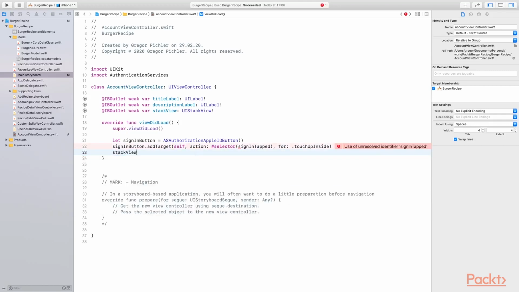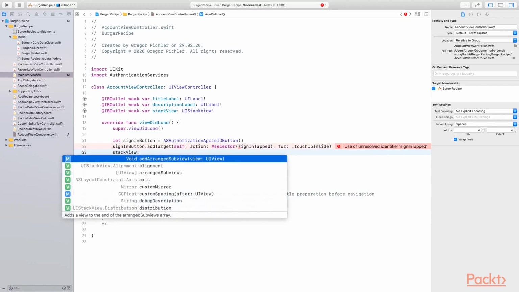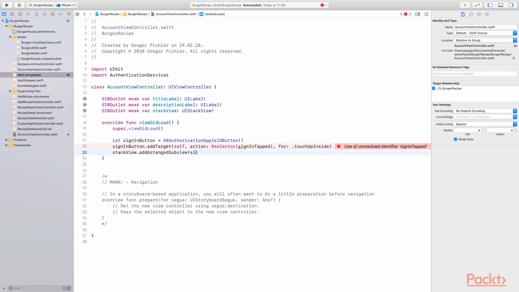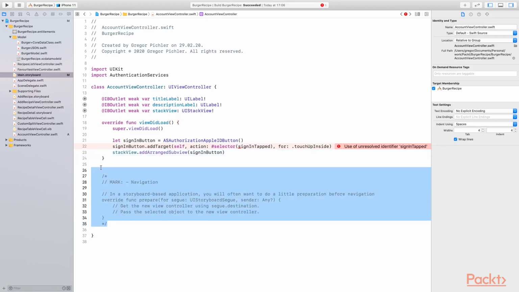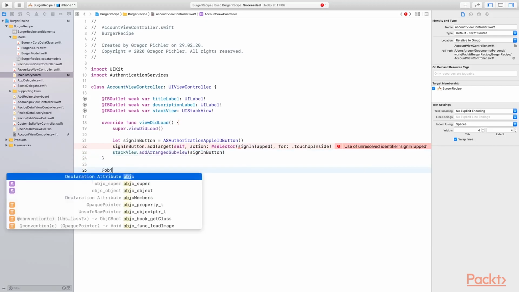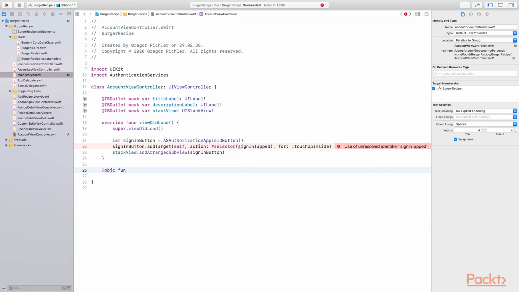And last but not least, we have to add this sign-in button to our stack view. We can do that by calling stackView.addArrangedSubview, and we will add the sign-in button. Let's remove the comments below here and create the function for our selector, signInTapped.